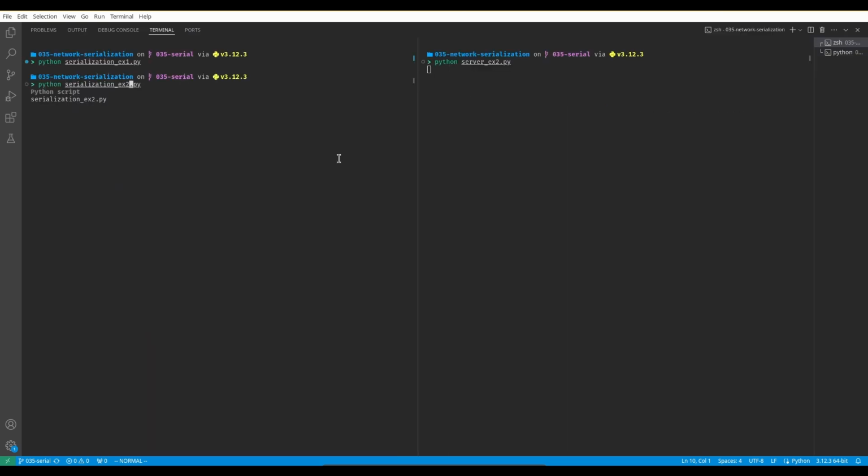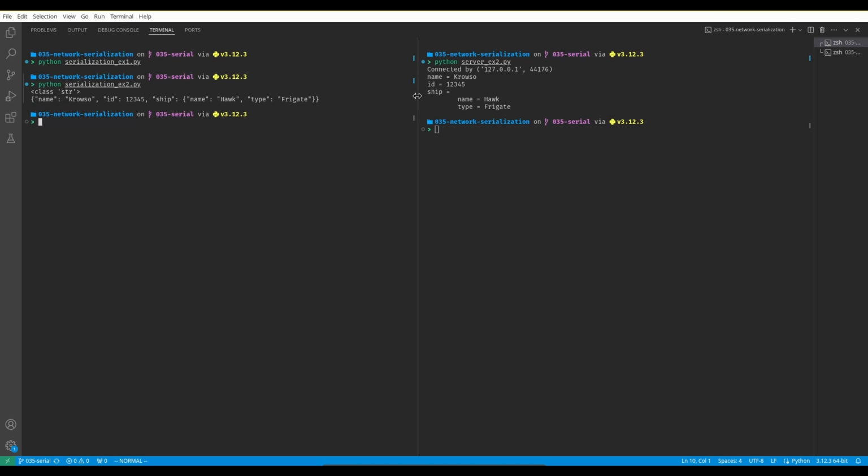So I've got server 2 running. I'm going to run the client. So type string, as you can see here, for the data. And then here's the JSON string itself. So name, Crozo, ID, 12345. And just so you're not confused, it's not printing out the class name ship in all lowercase. We have an attribute in our pilot object called ship that's storing the ship object information. That's why you're not going to see a name representation for pilot here. And inside ship, we've got name, hawk, type, frigate. And then over here, I print out the information. We got name equals Crozo, ID equals 12345, ship equals name equals hawk, type equals frigate.